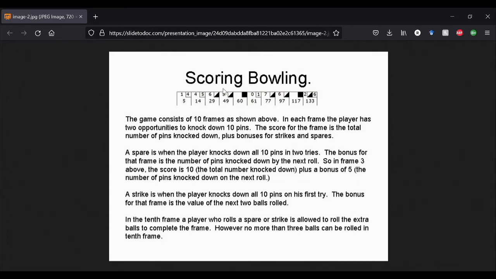What happens here, this is another spare. So you had 10, which is added to this number, so that would be 39. And because it is a spare, you also get whatever points you get in your next try. The next try, you knock down all 10 in your first try. So you get 10 here, so 10 will be added to 39, and this would be 49.